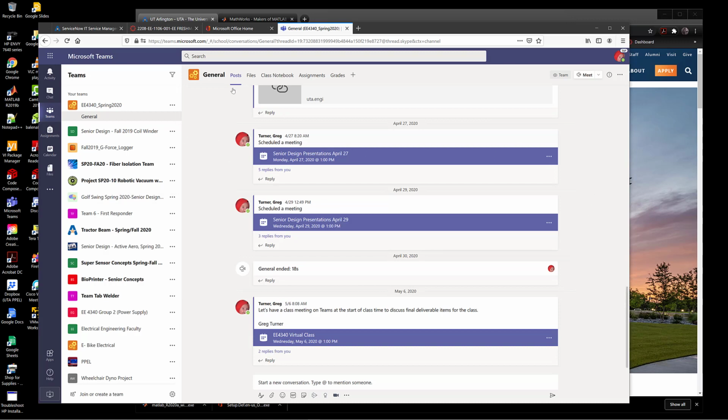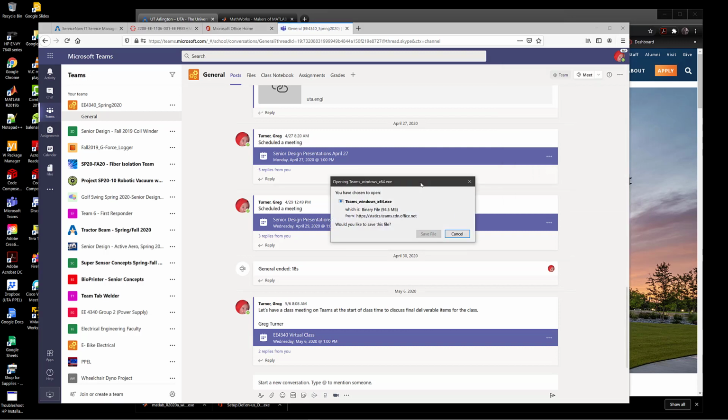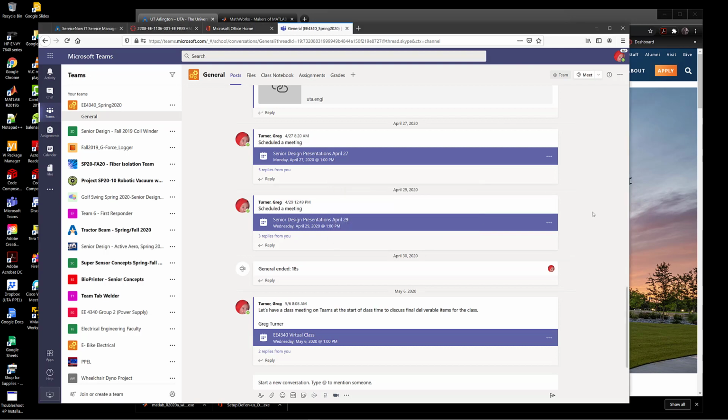And the way to do that is to first come to this web-based version, and then go to your account up here in the top right hand corner, click on that, and there's a link right there. It says download the desktop app. So if you click on that, it's going to have you download an executable file. So you save that to your downloads folder, run that, and go through that installation process, and that will install the application on your computer.